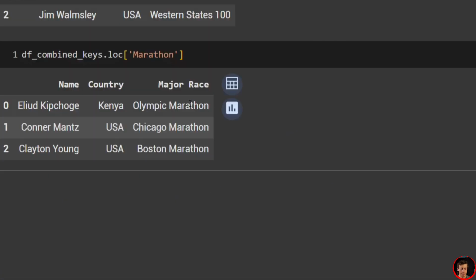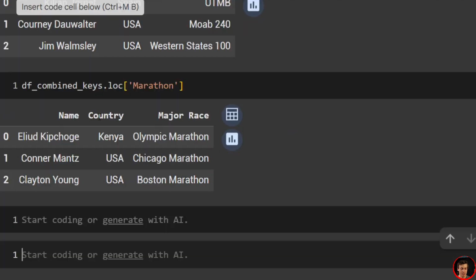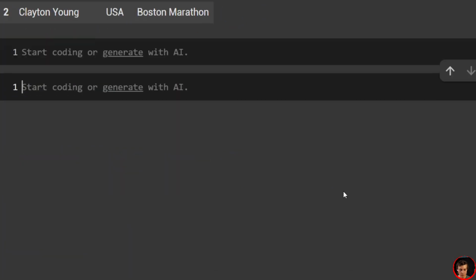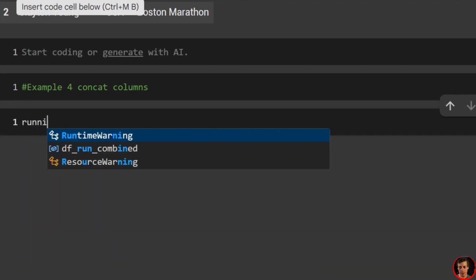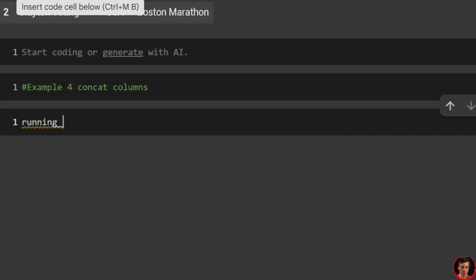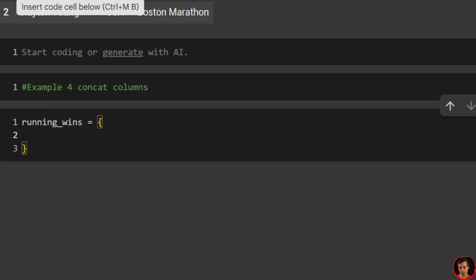Okay, let me show you the other use case on this, which is adding in an additional column. And where this could be helpful for, and we'll say example for concat columns. First we'll have to build out another data frame. So we'll say running_wins, and I'm just gonna put some fictitious data in over here. I actually don't know how many wins each of these runners have. It would take me some time to grab that data. So what we do is just spam my keyboard with different numbers.